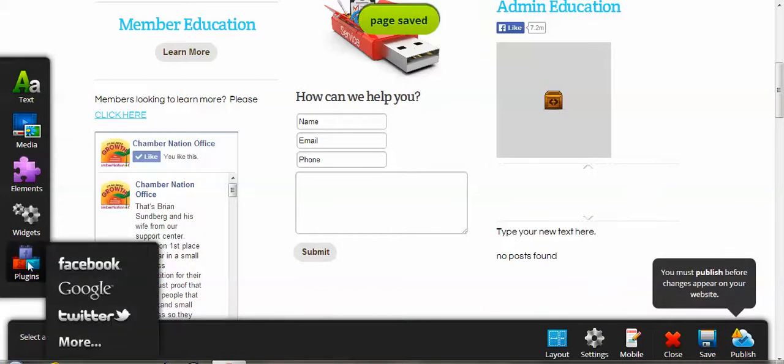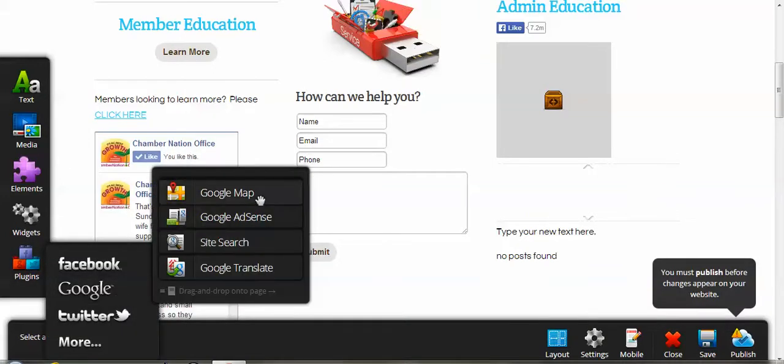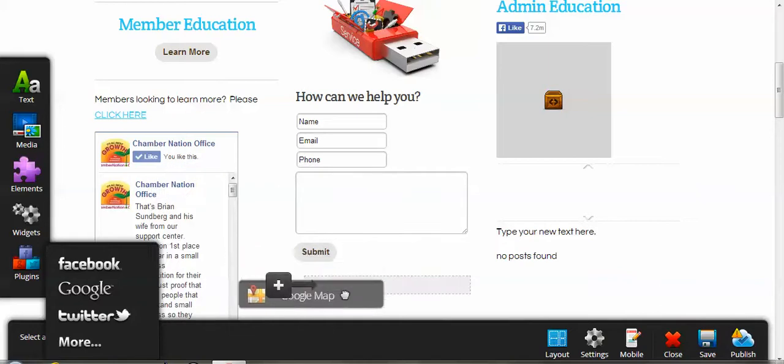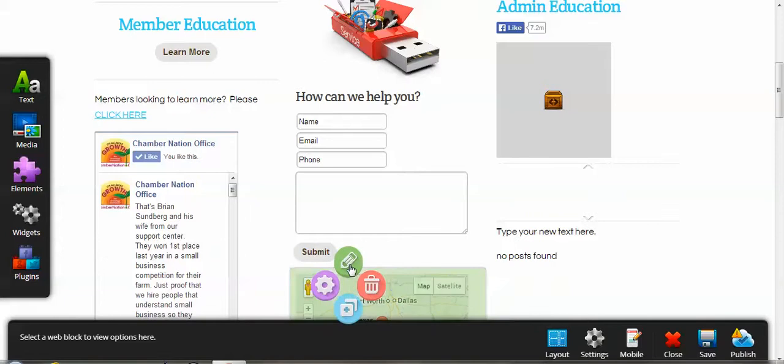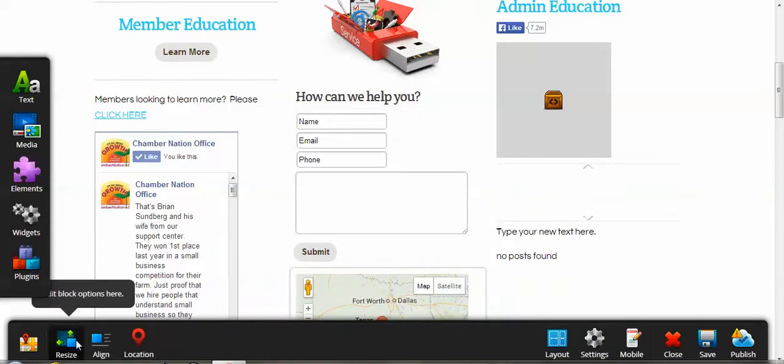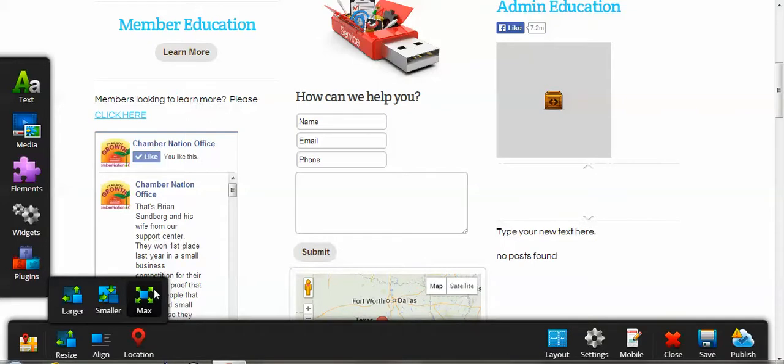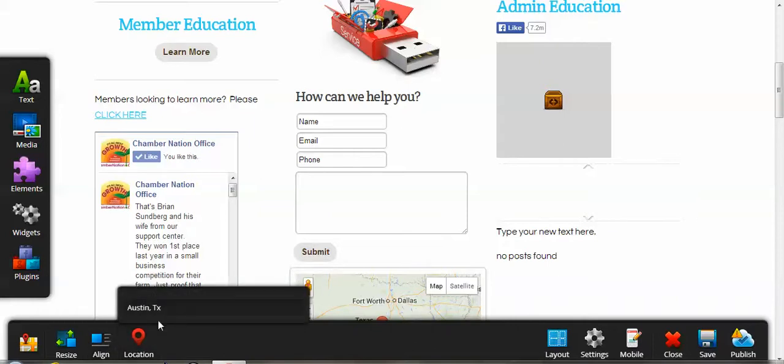We'll go to Google, and you can see Google Map. So if I want to put in a Google Map, I can drop that in over here. And then once again, I can click on the little pencil. It allows me to resize it. So you can go max size, and then what it'll do is it'll fill out the width of that column. And then I can set the alignment, and I can put in a location.